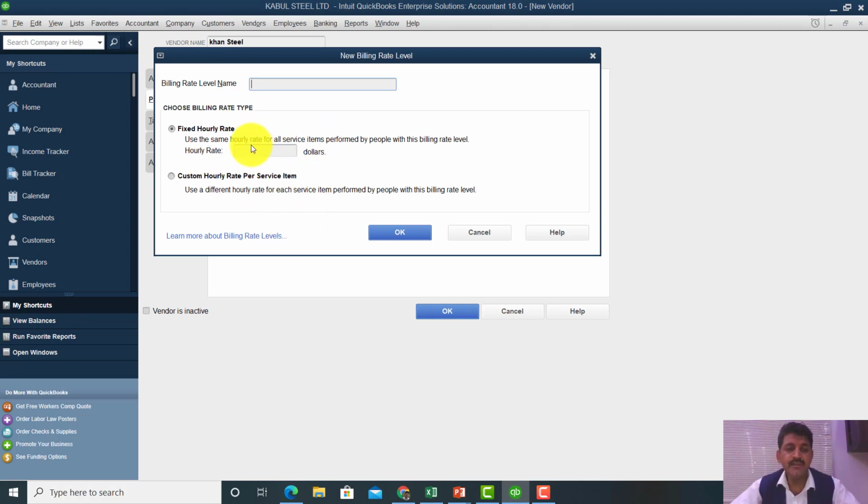What does it mean? It means that we fix the hourly rate, and whenever he is sending us the bills, QuickBooks automatically calculates the amount payable with this hourly rate. For example, I am writing here $100 per hour. So whenever he sends his bill, QuickBooks will automatically use that hourly rate of $100. Custom hourly rate for service items means that whenever he sends bills, the hourly rate will be different from the fixed one. So we can select this one or the other one.